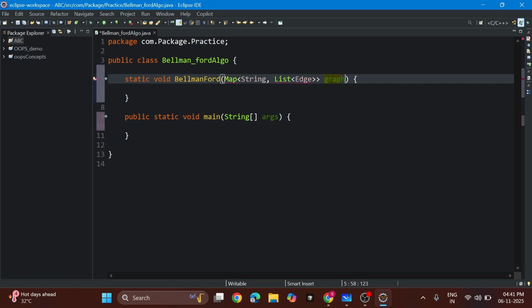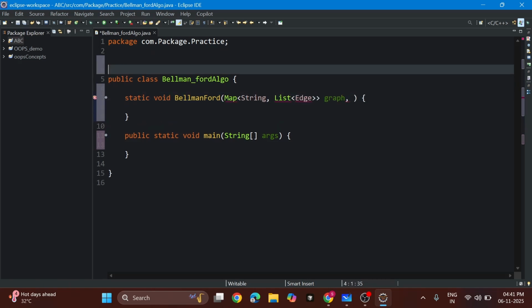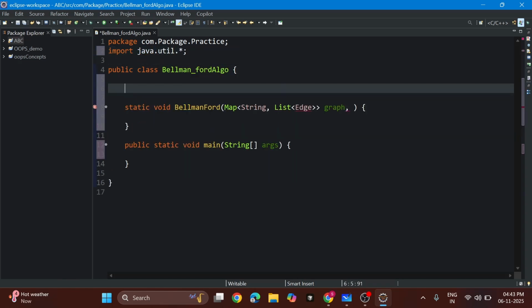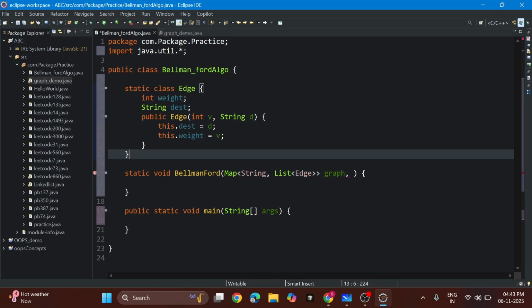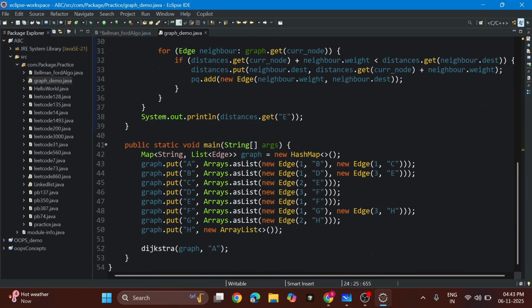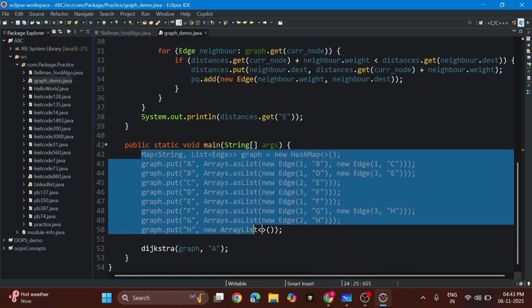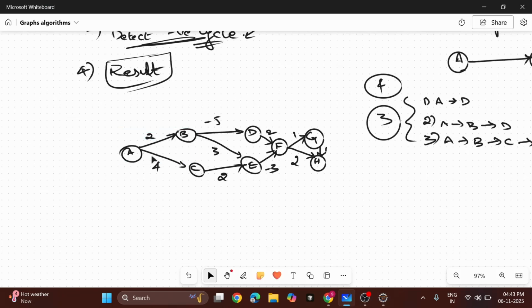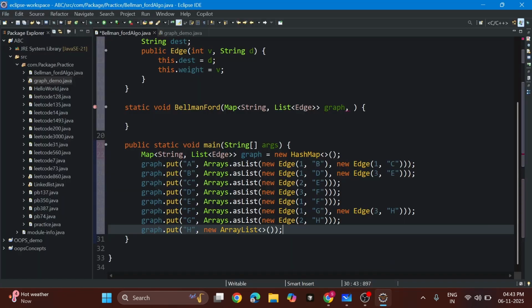Map and string graph, comma. I need to import it, right? Java dot util dot star. And one more thing is I need to create an edge, right? So the same thing, I'm actually not creating it, I'm just copying it from, okay, I created an edge. And again, I wanted to copy the same data structure that I used to create a graph. Now I wanted to modify the values. Let me see, from A to B it is 2 and A to C it is 4. From A to B it is 2, right?